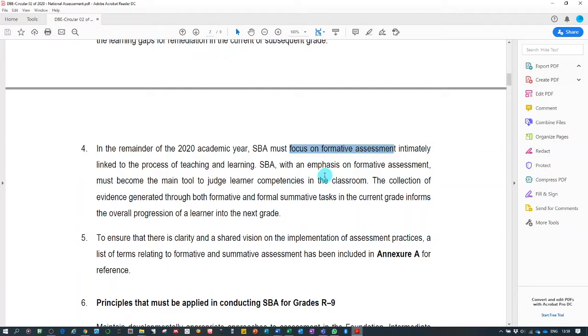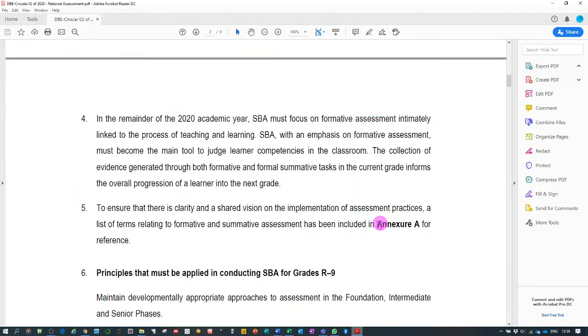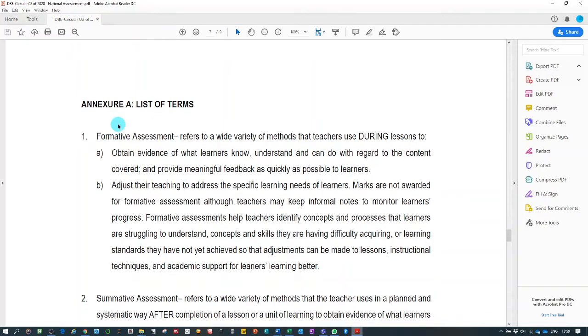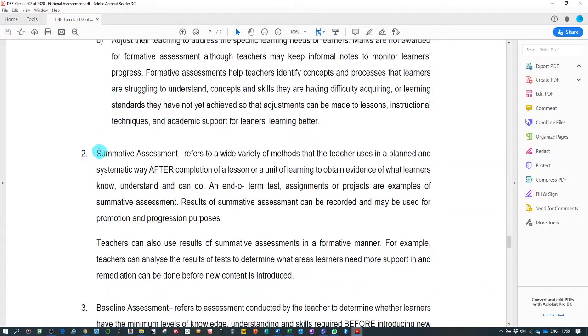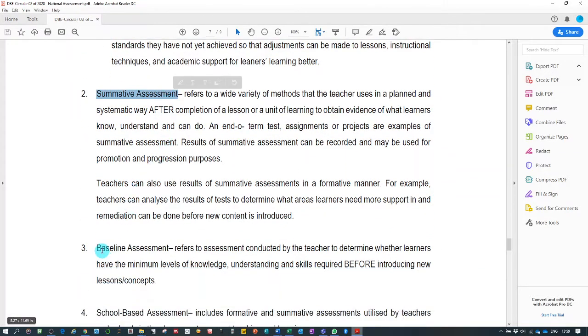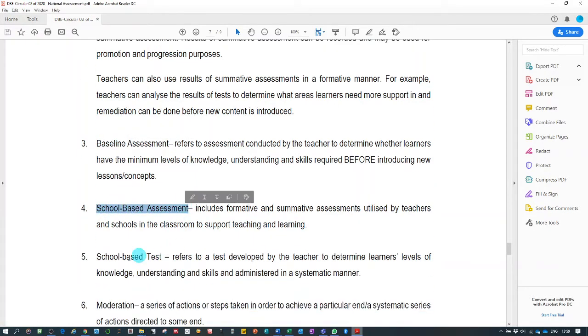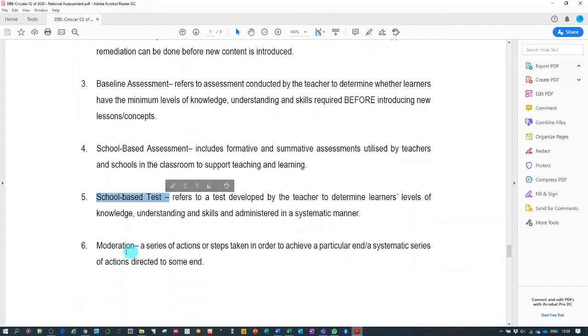and then it's referring back to Annexure A, where all these things are basically defined, and that is at the back of the document. It is basically giving the definition for formative assessment, summative assessment, for baseline assessment, for school-based assessment, and school-based tests, and what moderation is. So it's basically giving us the definitions of those basic things, just so that there's no confusion.